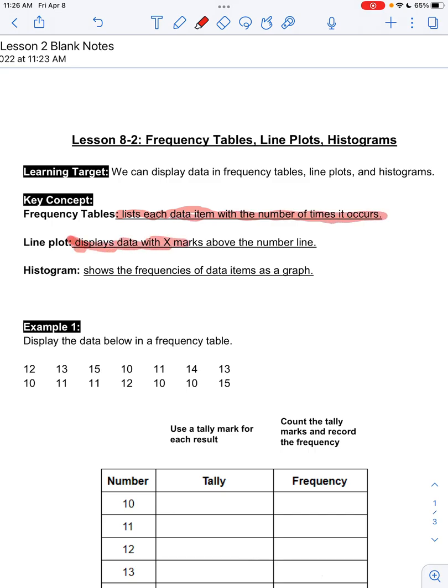A line plot displays data with X marks above a number line. It doesn't necessarily have to be an X. You might see it as dots. You might see it as rectangles. But oftentimes we like to use X. And then a histogram shows the frequencies of data items.